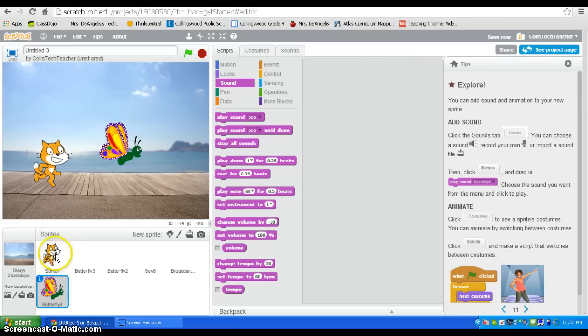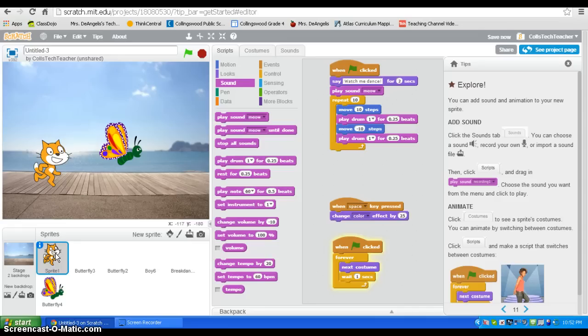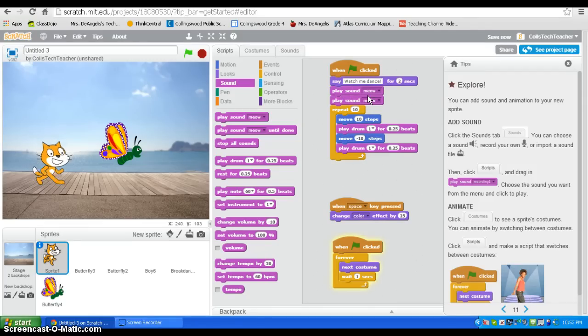But I'm going to go back to our cat for now because I want to add sound. I'm going to add a meow, and I already added it right here. So I just added a second meow. So our cat's going to meow twice. He's going to show watch me dance, and he's going to meow twice, and then he's going to dance. So let's see how that works. We know we have to click the green flag. Here we go.